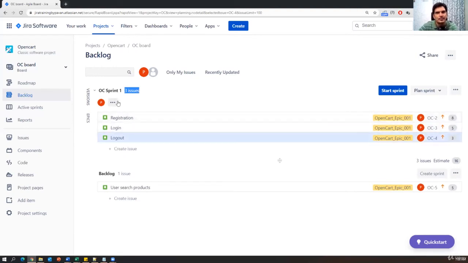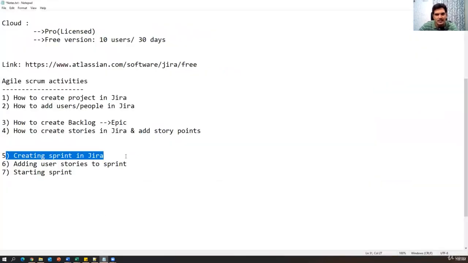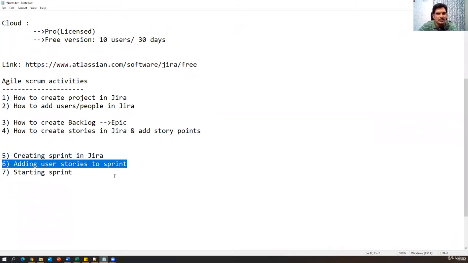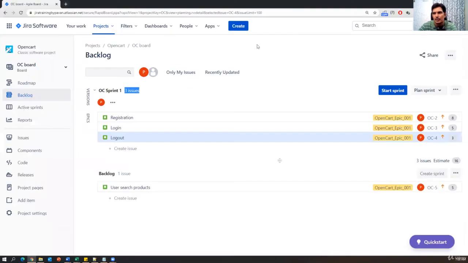Okay, so now our sprint is ready. The sprint is created and stories are also added to the sprint. So once we have done this, what is the next thing? We have created a sprint in Jira and added stories to the sprint. Then we have to start the sprint. So how to start the sprint? There is one option here called start sprint. Once you click on start sprint, then the sprint will start.